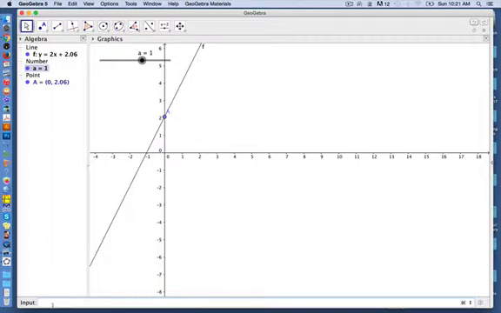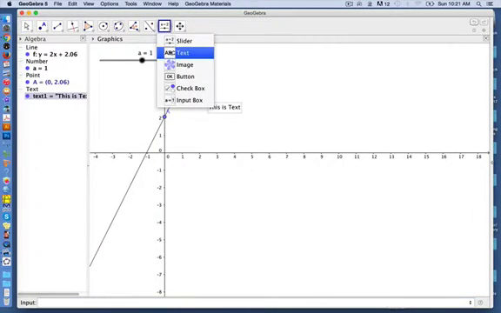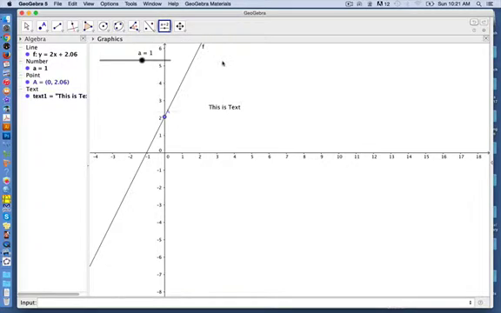Also text, if you put it in quotes on your input bar, let's do, how about this? This is text. All right. Then it'll show up as text right here. Okay, so it's a shortcut. You could also do that from here, insert text, insert slider. But these are just shortcuts to insert those options. All right, let's get on to our lesson.